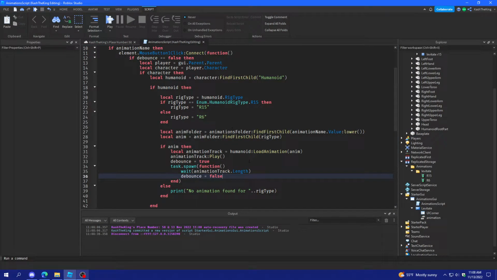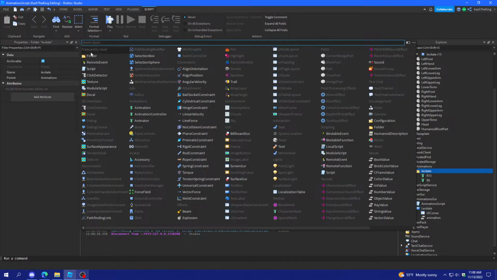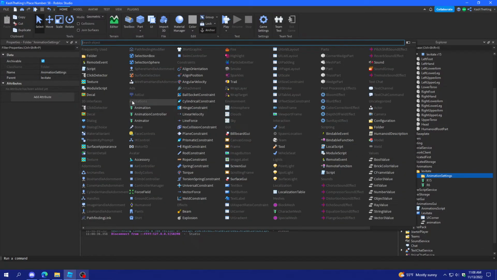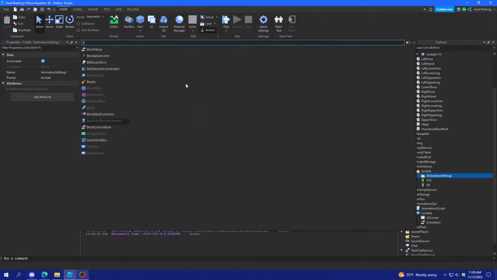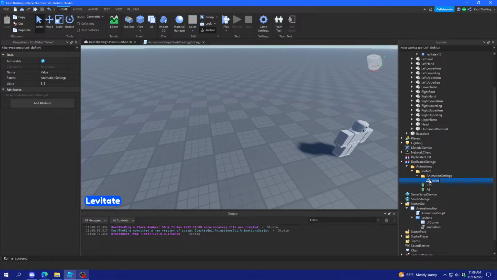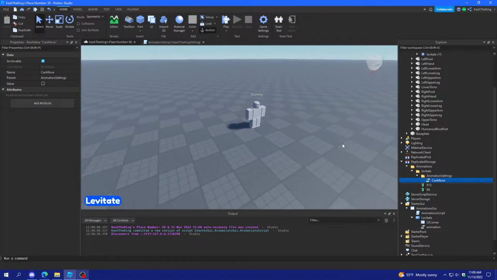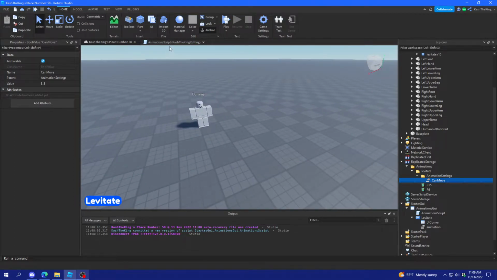So what we're going to do to fix all that is actually pretty simple. We're going to go to Levitate and add a folder in Levitate, and we're going to name this Animation Settings, and this is how we're going to control the settings. We'll create a bool value, which is true or false, and we'll call this can move. If can move's false, then it'll freeze your player. And I think that's really all we need right now.